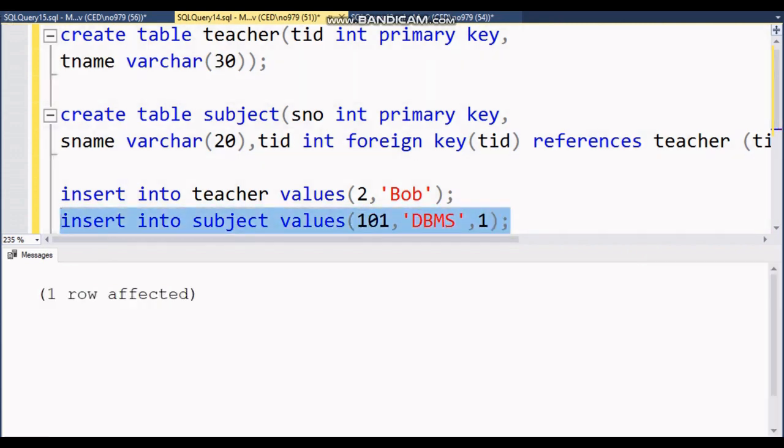One teacher can teach many subjects. So if I add another subject, then that subject can be taught by the same teacher, Alice, right? So it should not give me error. See, one record is inserted. So my one teacher is teaching two subjects. One teacher, many subjects. Understood? In the same way, you can add for second.